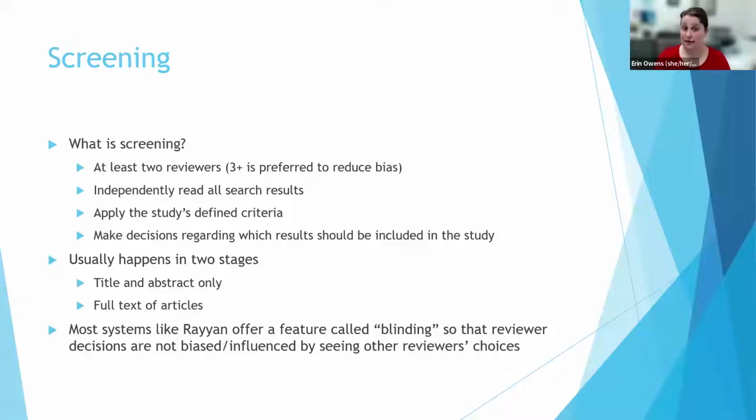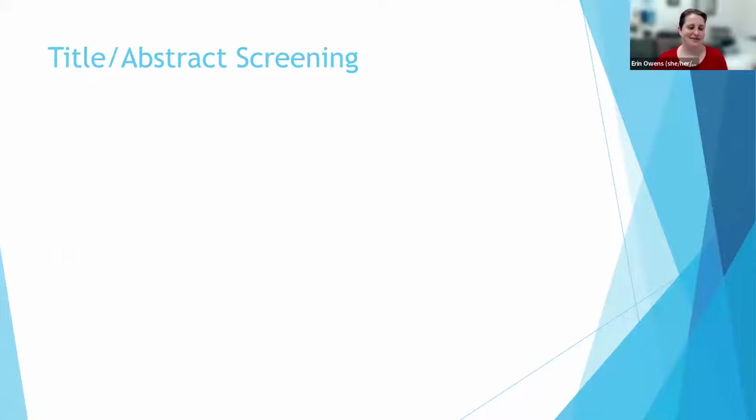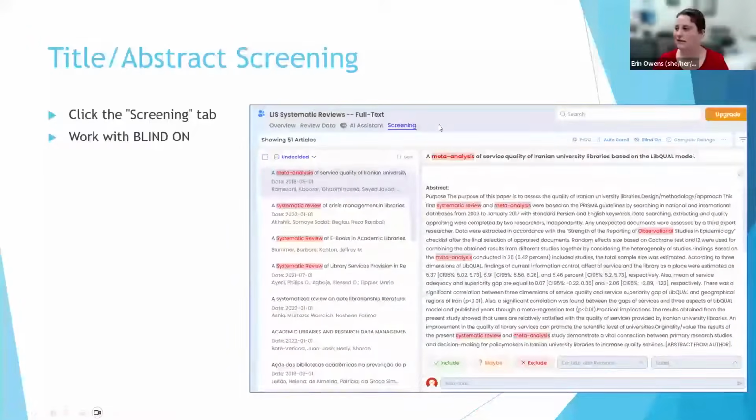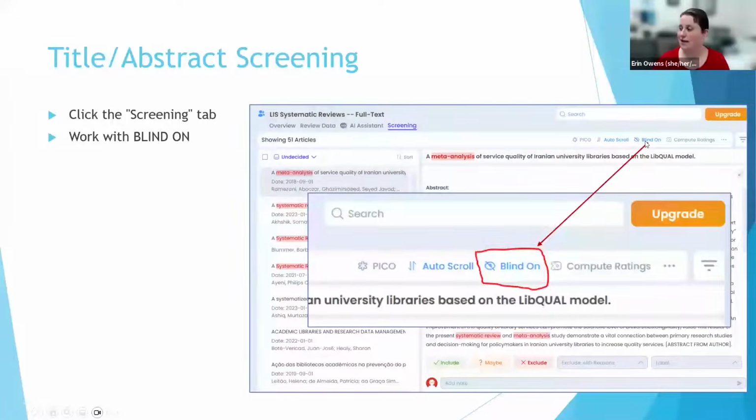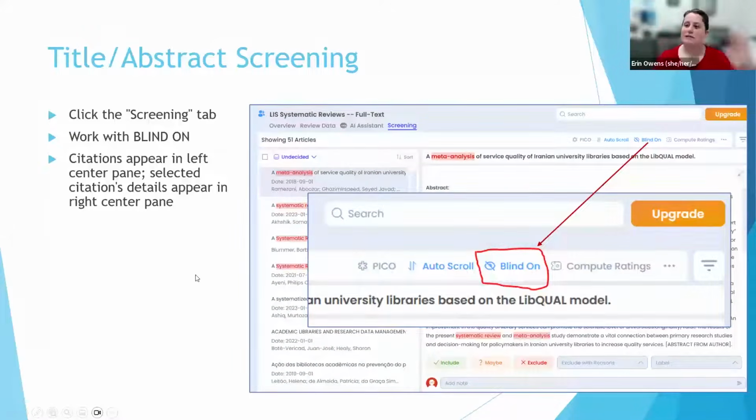And most of the tools like Rayyan will offer a feature called blinding so that each reviewer, while they're going through and making their decisions, cannot see the decisions made by other reviewers. That way we're not inadvertently influenced by their choices. So when we're ready to screen, we go to our screening tab and we make sure that we're working with blind on. So that's this little icon in our toolbar that will tell us that we're hiding the other people's decisions.